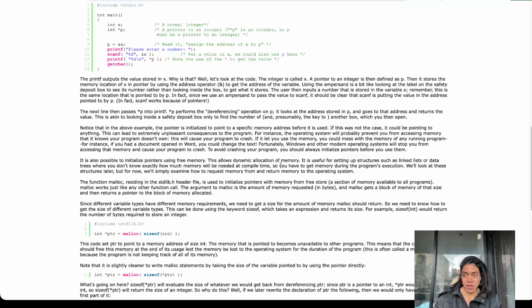I know that I'm going to need an X amount of data. I don't know how much data, but it can grow. Okay? If it will grow, well, OS, please give me more memory on demand, right? So you have to get memory during the program's execution. We'll look at this structure later, but for now, we'll simply examine how to request memory from and return memory to the operating system.